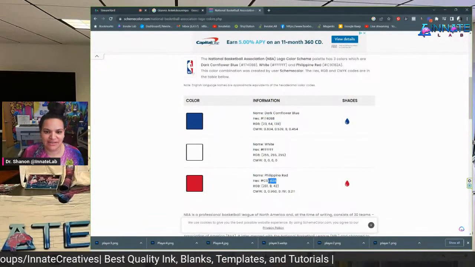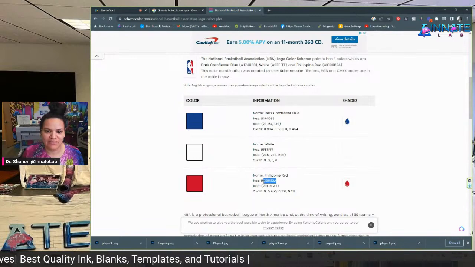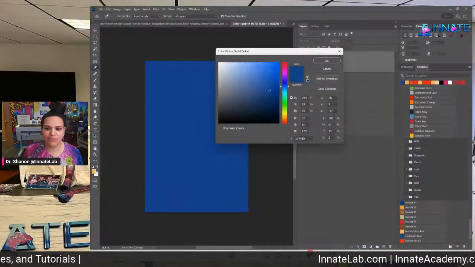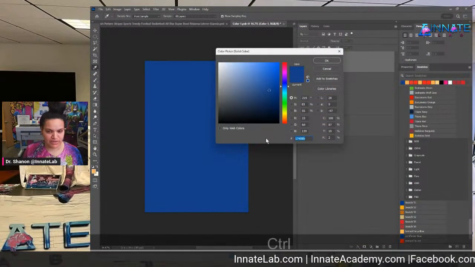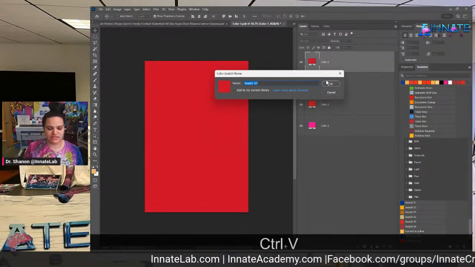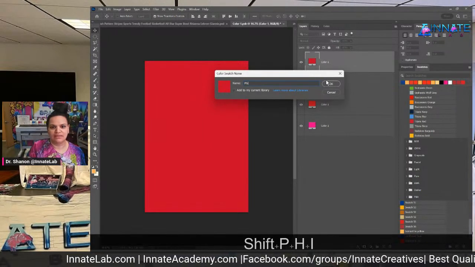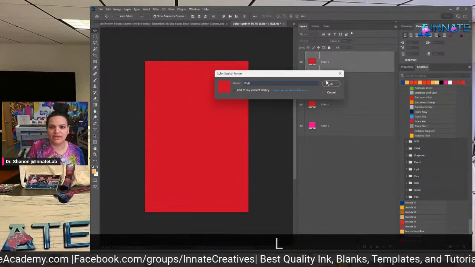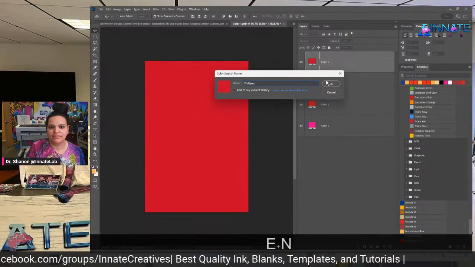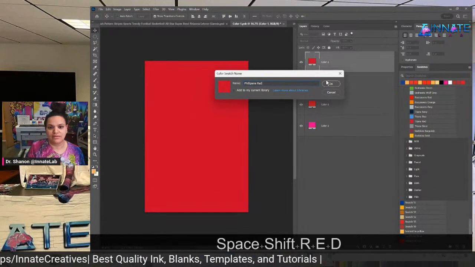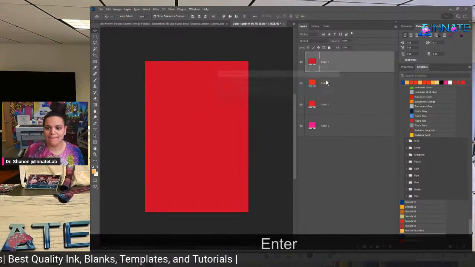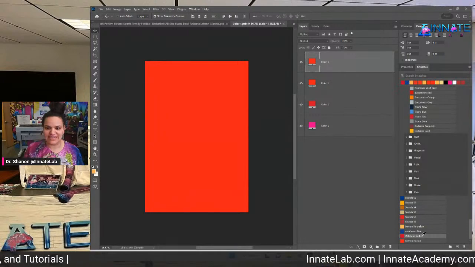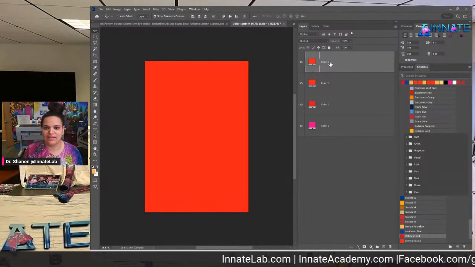So this says Philippine red. So let me grab that hex code there. And then if I wanted to name that for later, I put the hex code in there, go add to swatches. And I can't tell if I put an extra L there or not. Well, I know I spelled that wrong. But hey. I don't know if y'all can even see that tiny. All right, so now I got my Philippine red and then my blue.